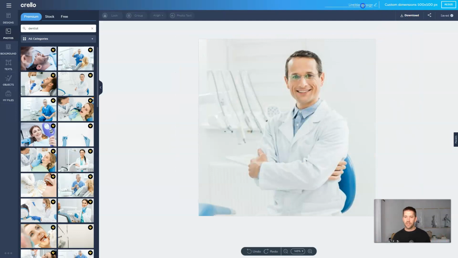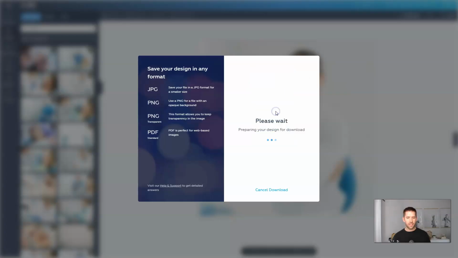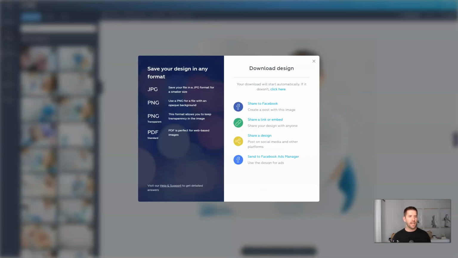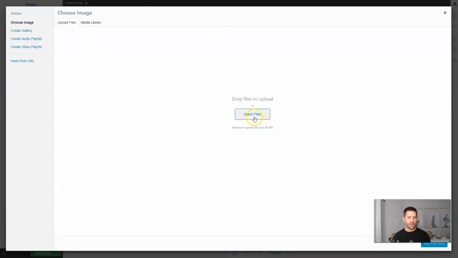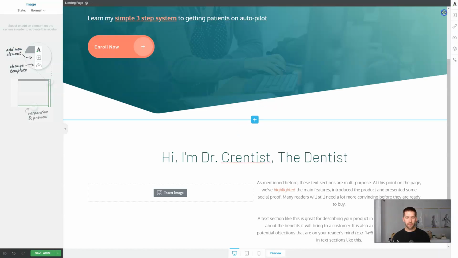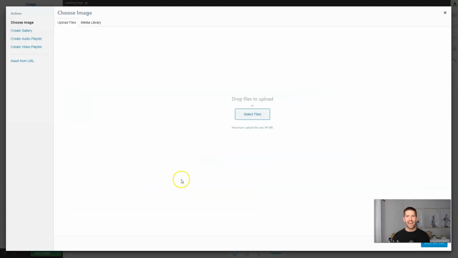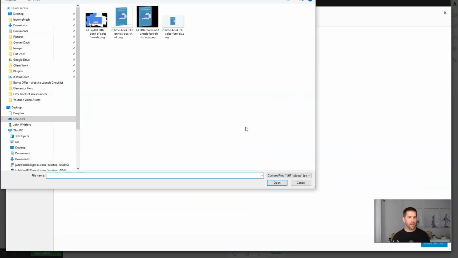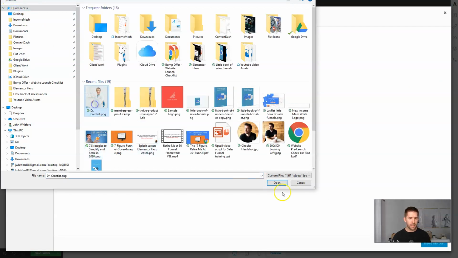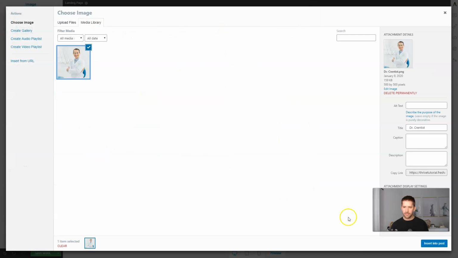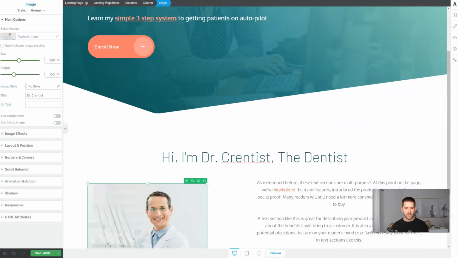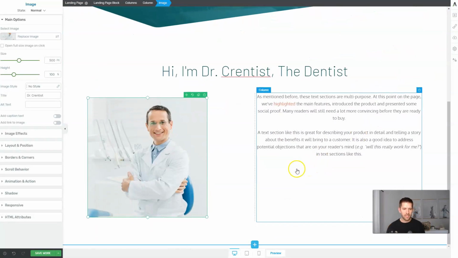So I'll download this image here. I'll even call it Dr. Crentist. And we'll download it as a PNG. And now we have our image. So let's head back to our home page and we'll just upload files on that image. Because if you remember, we put an image here, but we didn't have a good dentist. I want this to look real for you guys. So we'll come over and I'll just go to my quick access and find him and put him in, select it, and there you go. Insert it into the post. Hi, I'm Dr. Crentist, the dentist.